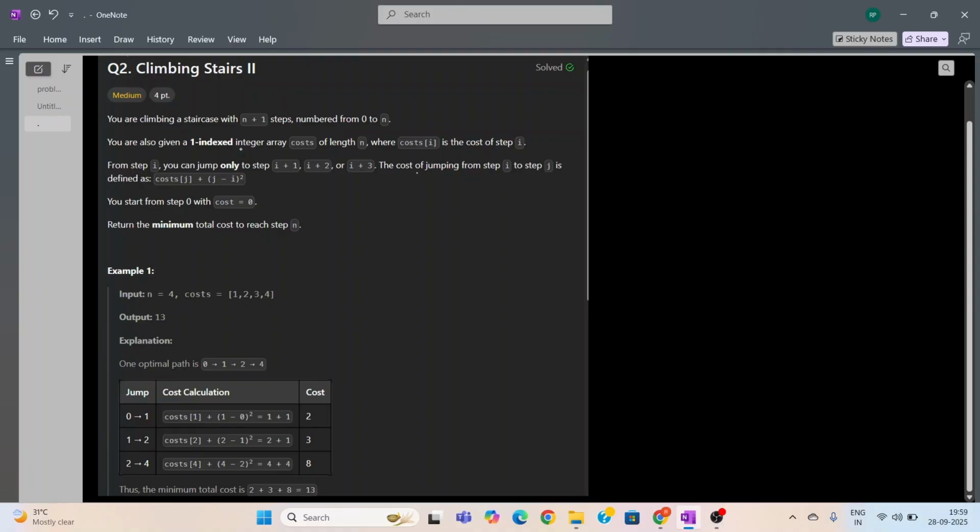You are also given a 1-indexed integer array cost of length n, where cost[i] is the cost of step i. From step i, you can jump only to step j, that is i plus 1, i plus 2, or i plus 3. The cost of jumping from step i to step j is defined as cost[j] plus (j minus i) whole square. You start from step 0 with cost 0. Return the minimum total cost to reach step n.